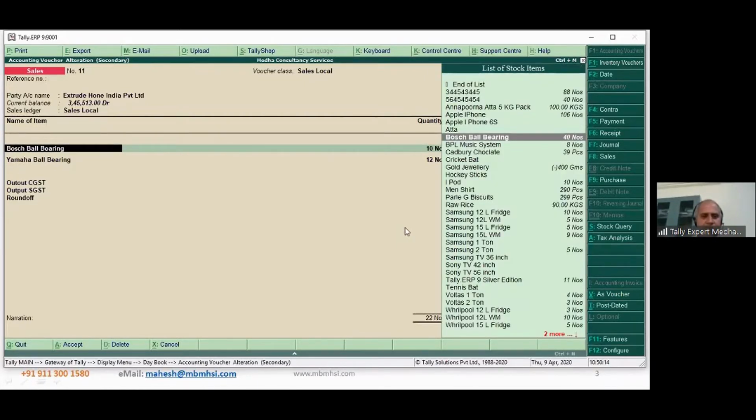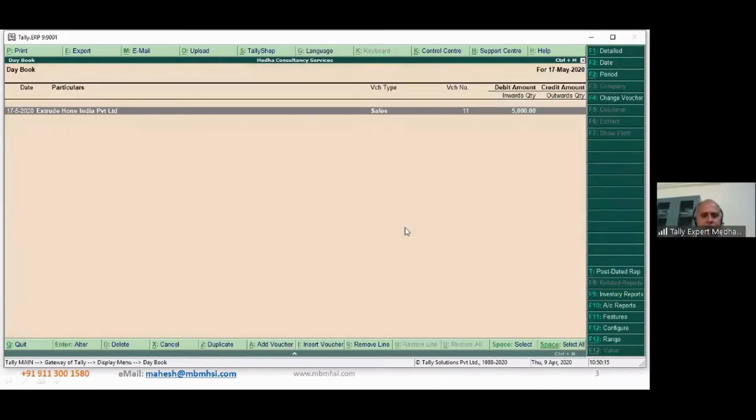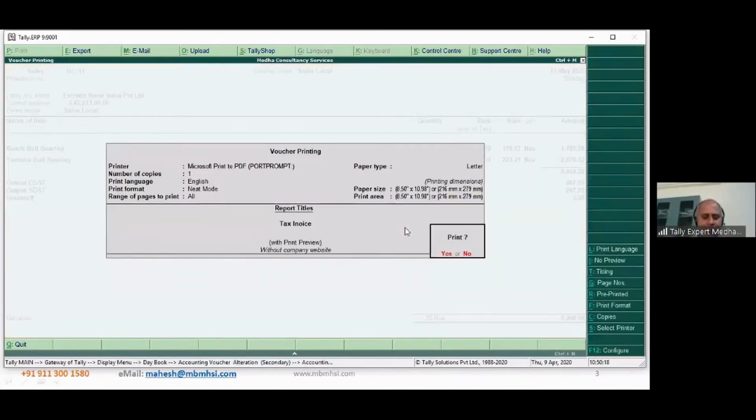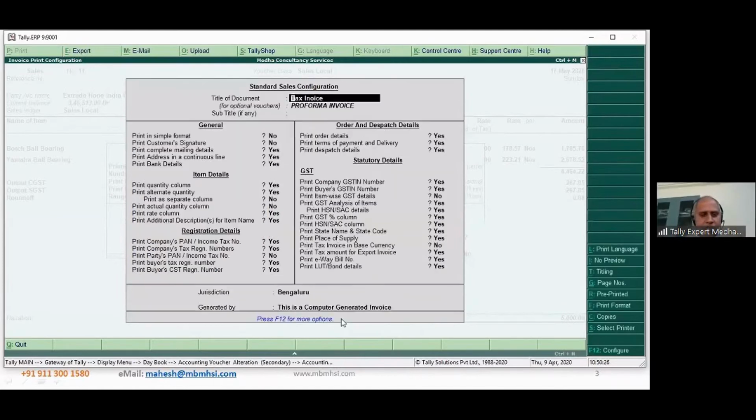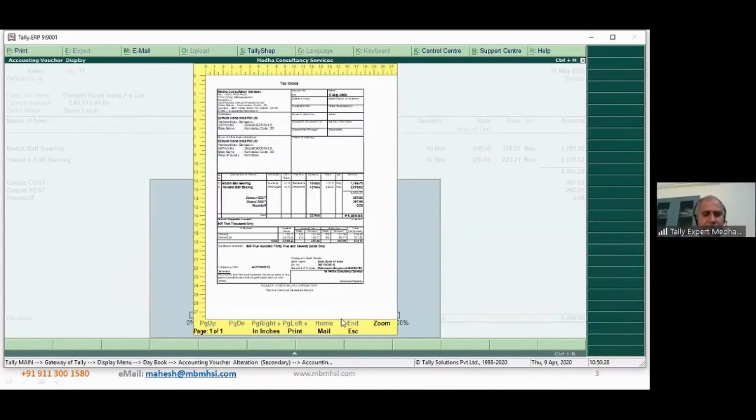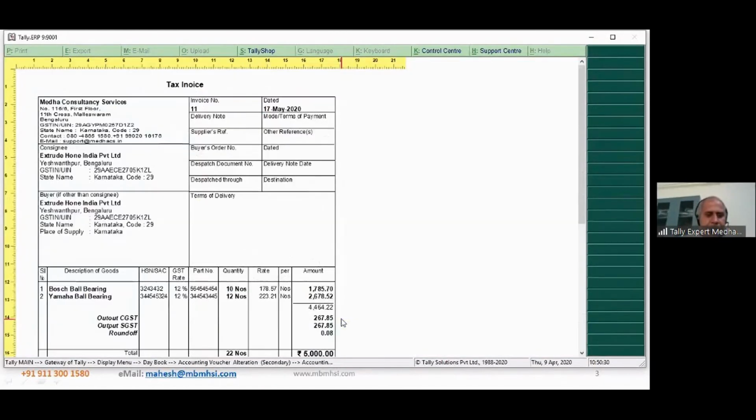Okay, so that is how you could do. And on the print, once when you want to print, you could go to F12 and enable here print along with part numbers. So part number will be printed on a separate column on your invoice.